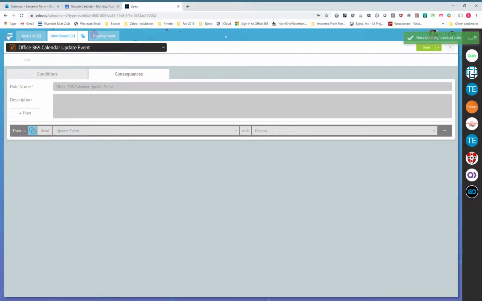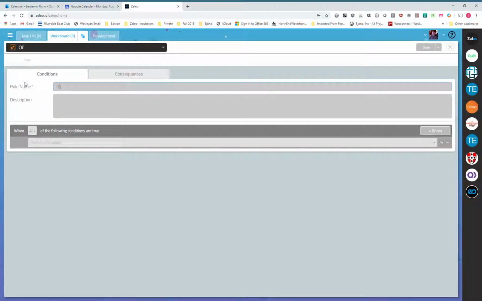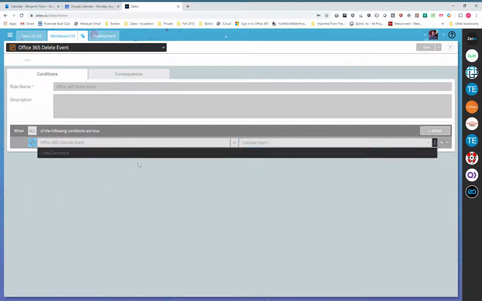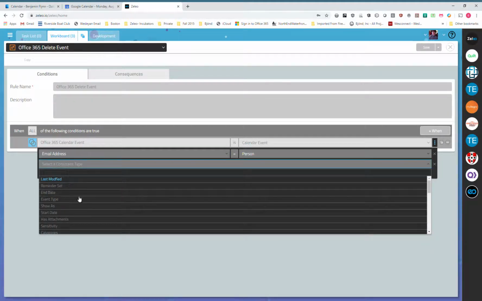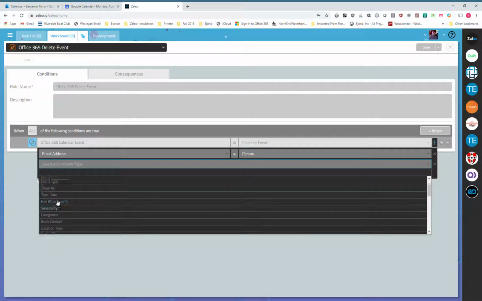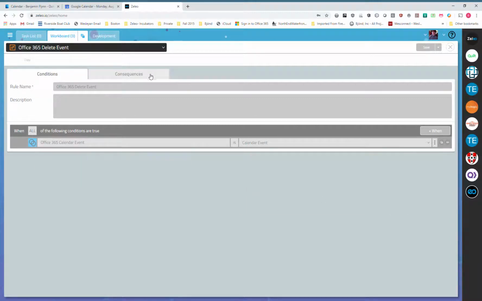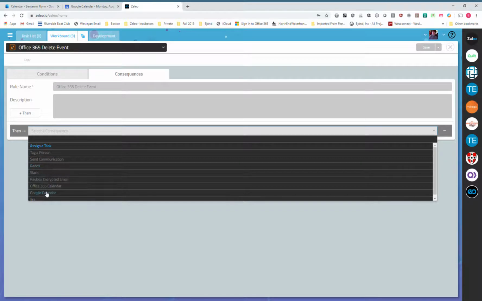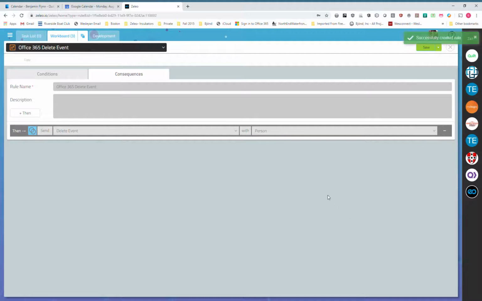I hit save and then add in one final bit of logic to do Office 365 delete event. I'm going to do the same thing again, only for the delete condition. So again, email, and go to event type, and we're going to go deleted. Then I'm going to go back here. I'm going to go to Google Calendar. Then I'm just going to say delete event. I'm going to hit save. And there you have it.